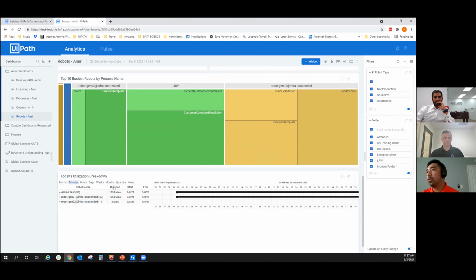And then finally, we'll have information down here that gives you the breakdown of when your robots are being utilized. Now, this is obviously an anomaly, right? I'm seeing 2 huge ones here. Maybe someone's testing something out in my instance, and they're doing a very long process, or maybe it's doing thousands of transactions. So this means that this robot is fully utilized throughout the day for this process.